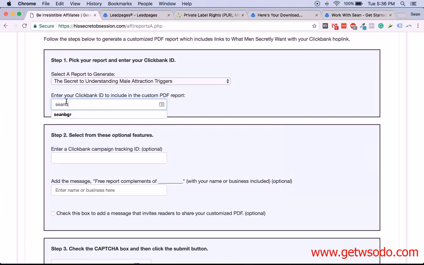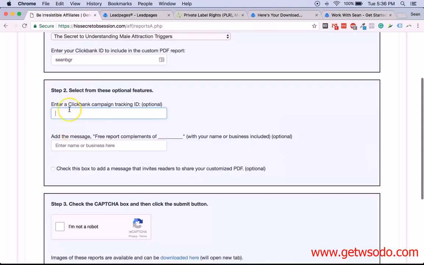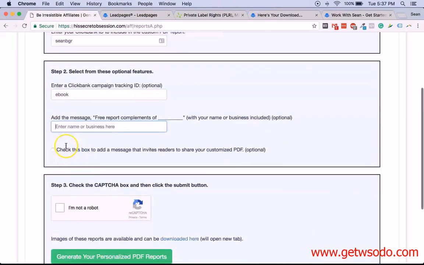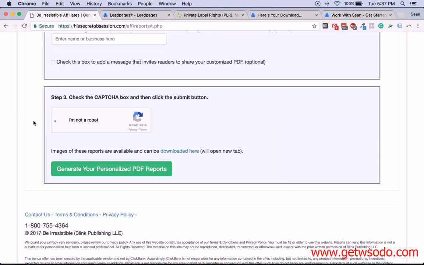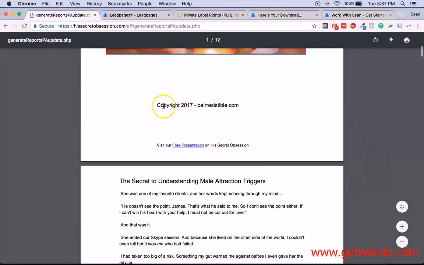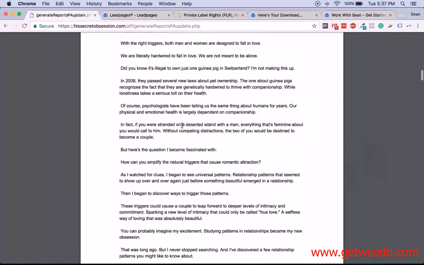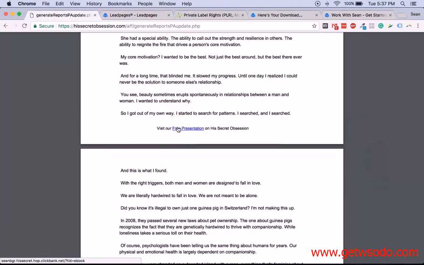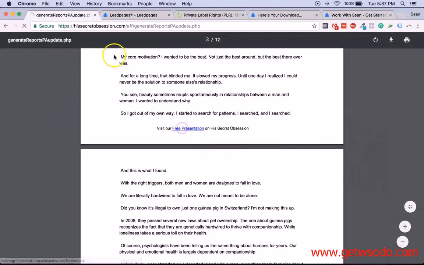I'm going to push on BGR. The tracking ID is something that you add to the link that tells you exactly where you got that sale from. So I'm just going to put ebook. Okay, so now I think they give us an ebook that we can use, and there you go. My ClickBank link is here. There you go.